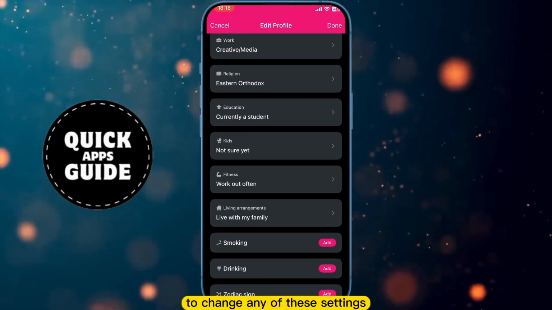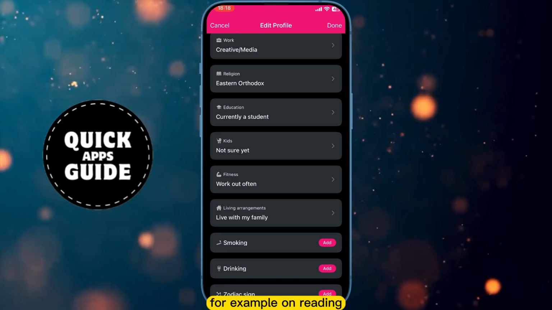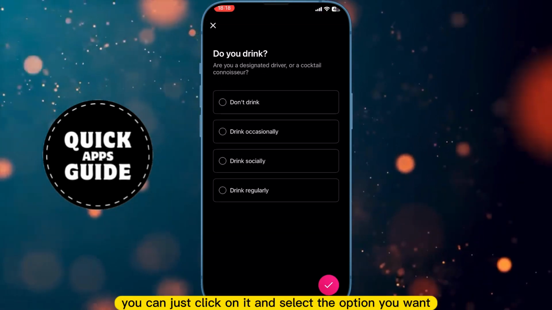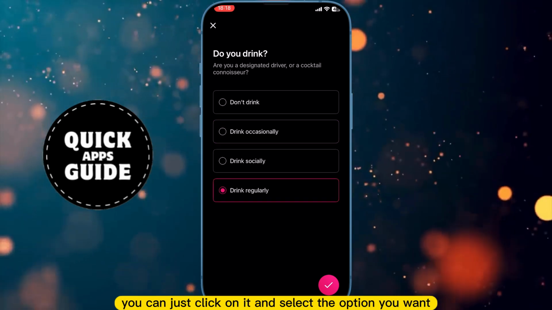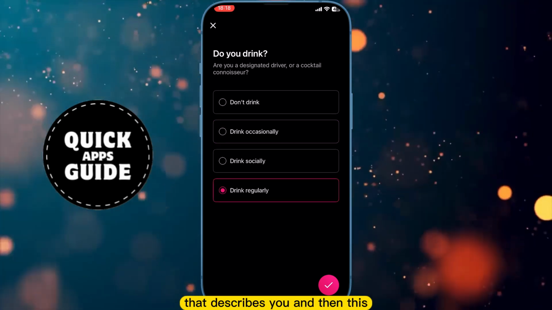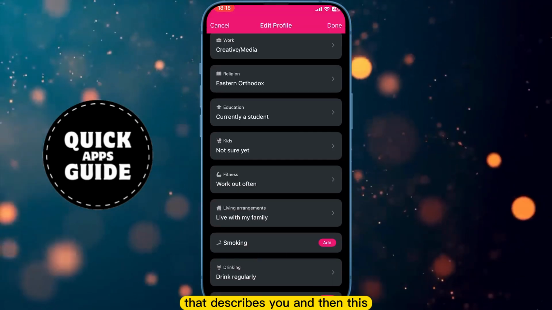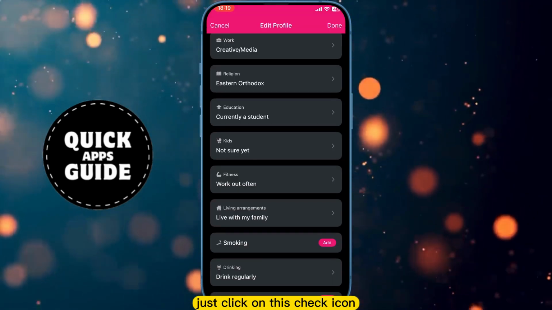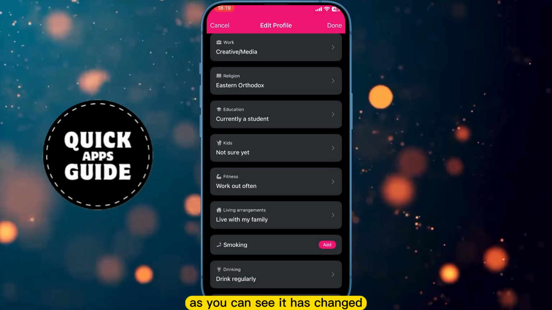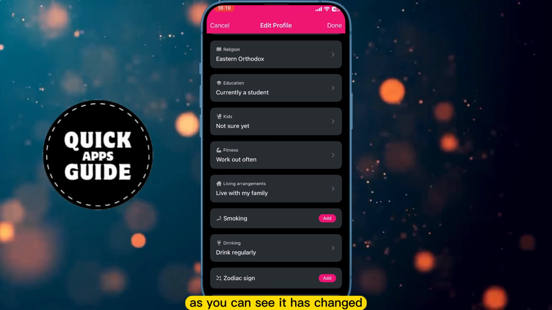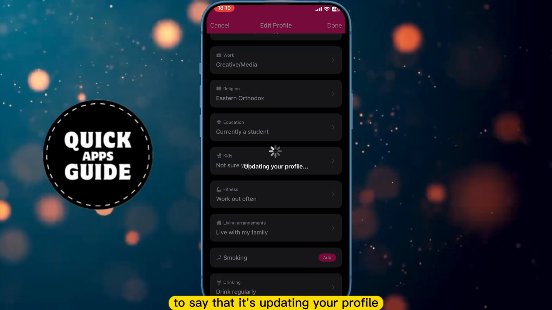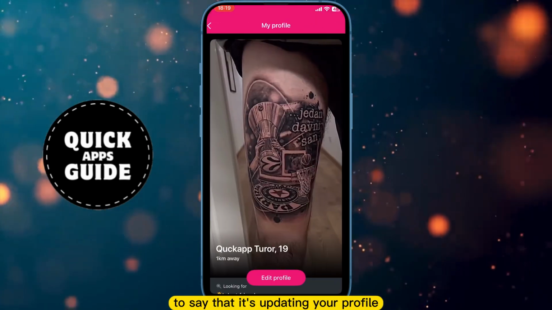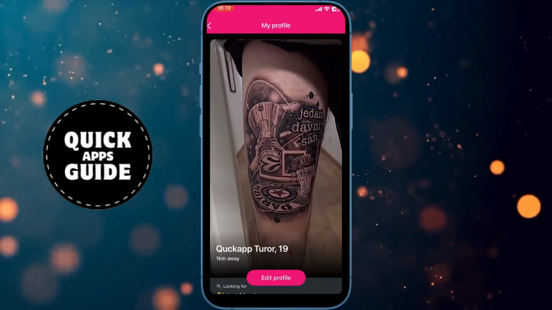To change any of these settings, for example, on drinking, you can just click on add and select the option you want that describes you, and then just click on this check icon. As you can see, it has changed, and to save this, just click on done. Now it will say that it's updating your profile, and after it finishes loading, the profile will be saved.